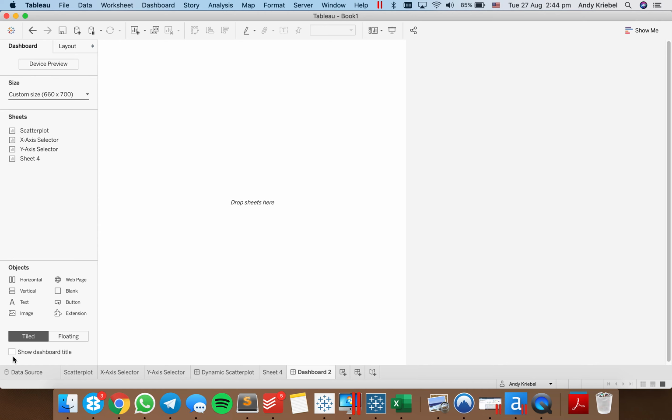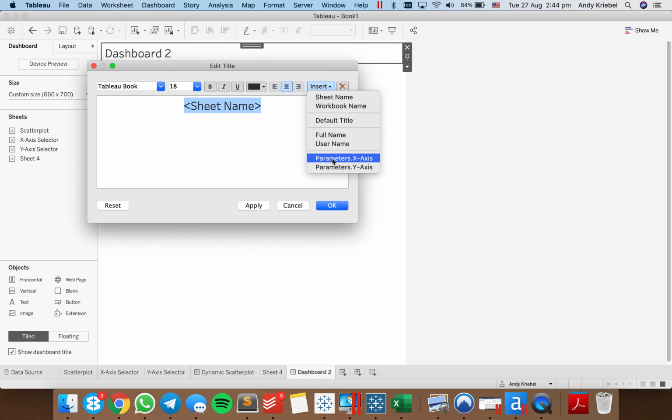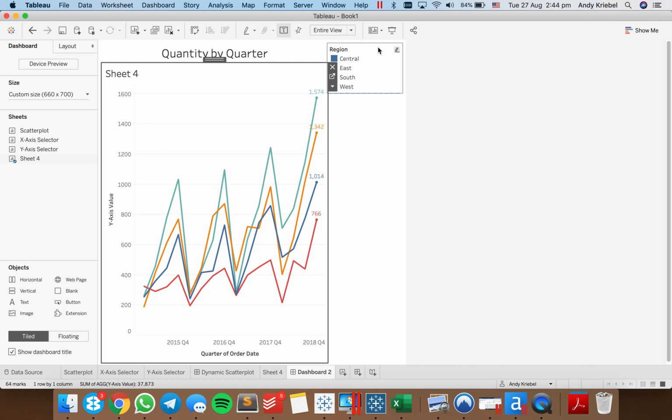And this time I'll go ahead and show my title. So this is going to tell me, let's see, so I want to say something like my y-axis parameter by quarter. And hit OK. So right now it says quantity by quarter. And if I put sheet 4 in here, we can see that.